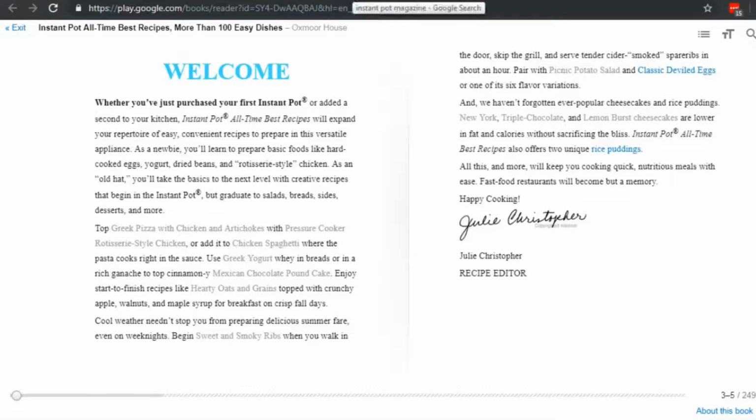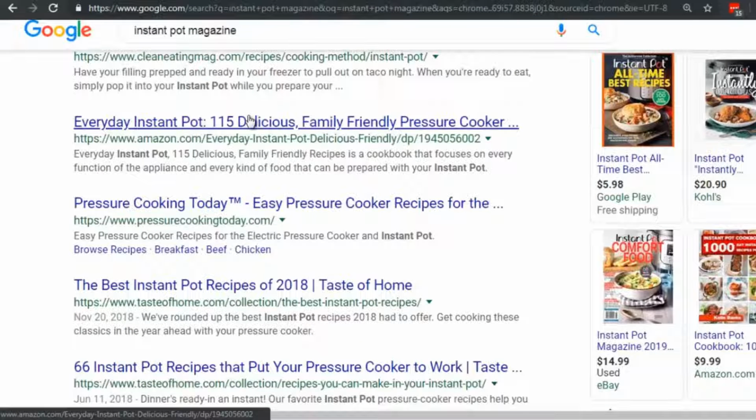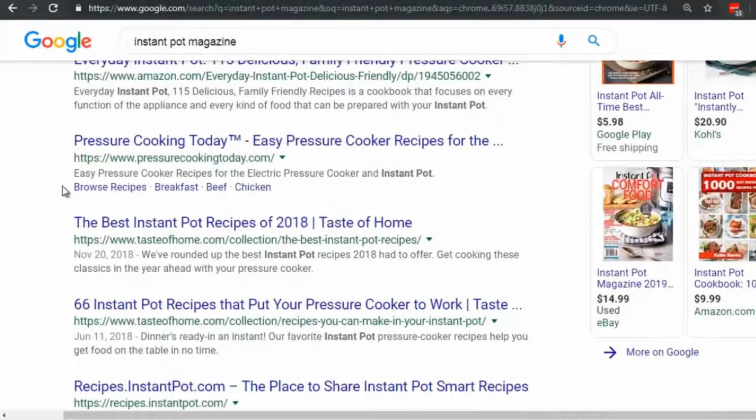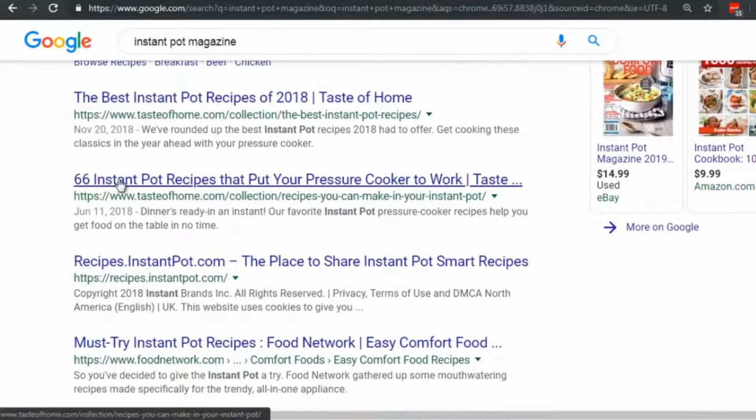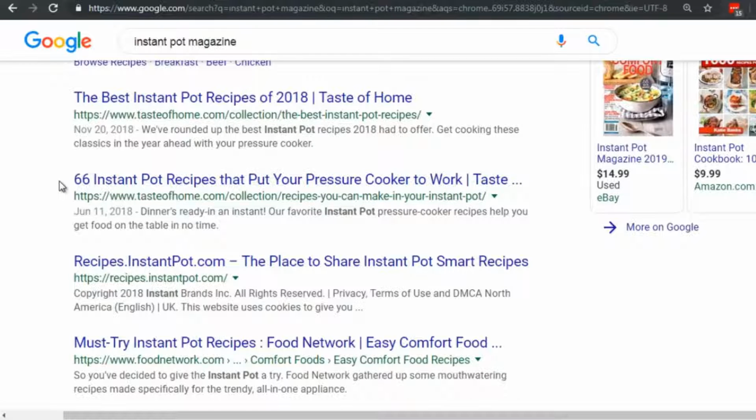So let's go back here. It says everyday Instant Pot, 115 delicious, family friendly pressure cooker recipes. So we can say everyday Instant Pot, 6 delicious family pressure cooker recipes. So everyday Instant Pot chicken, as long as the words Instant Pot chicken are in there. So we got 66 Instant Pot recipes that put your pressure cooker to work. So we could say something like 6 Instant Pot chicken recipes that take less than 15 minutes.